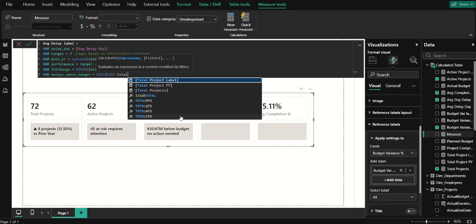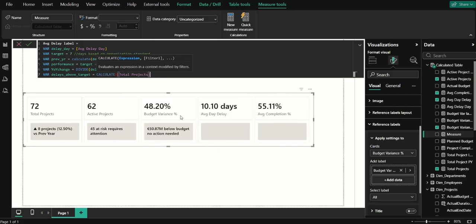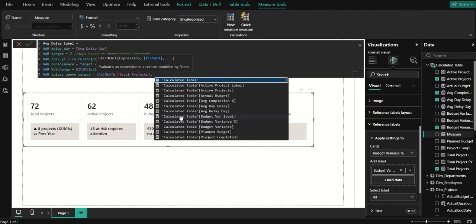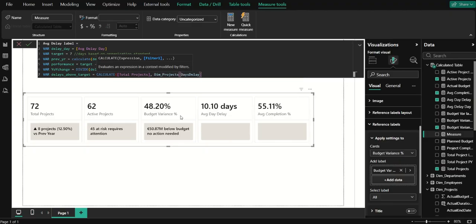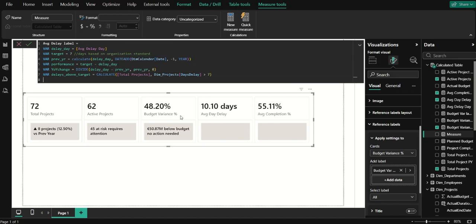Calculate total projects where the days delay column is greater than 7. Another thing we're going to need to get is, we'll store in the text, the delay text.